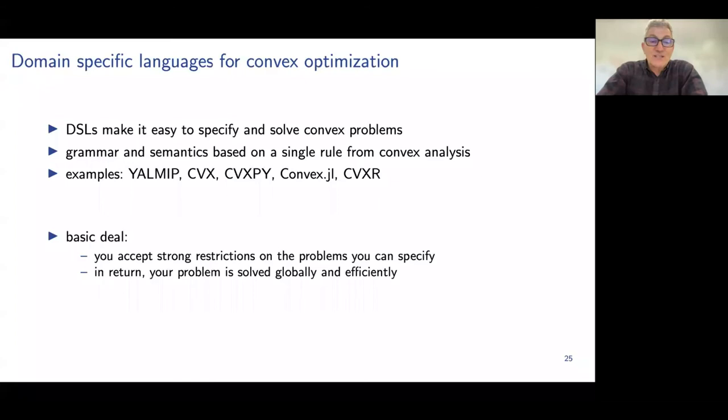The first critical part in the technology are these DSLs, or domain-specific languages for convex optimization. So you've seen them. They just make it easy to specify and solve convex problems, right? And they're kind of cool. They're actually mathematically cool, because basically the grammar and the semantics of these DSLs is based on a single rule from convex analysis. So at least in terms of efficiency, it satisfies a very nice mathematical aesthetic, where I just say, you want to use one of these systems, I'm going to teach you one rule, and that's it. You follow this rule and you're good.